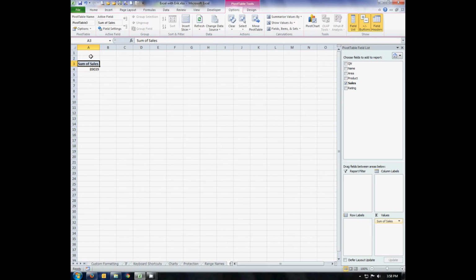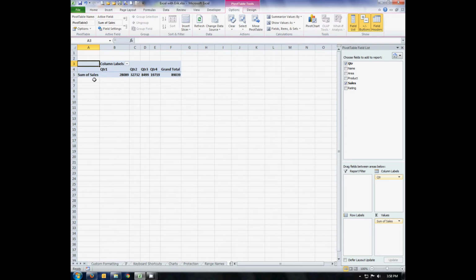Now you want to think, well, what do I want to see across the top? So maybe I want to see the quarter across the top. So here's the quarter. I'm going to click it and I'm going to drag it onto column labels. Now I can see my sales broken down by quarter.